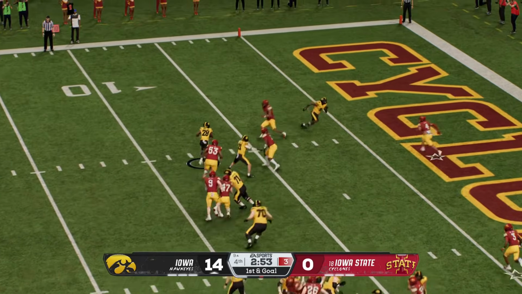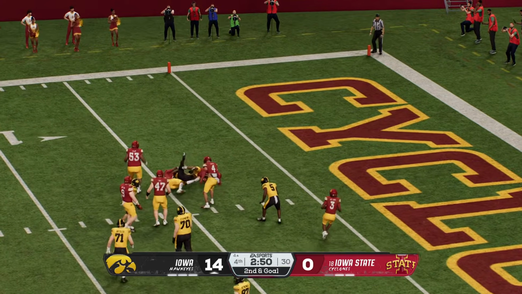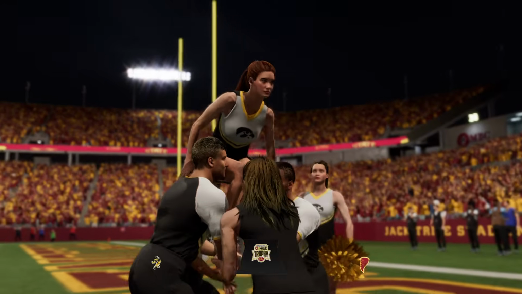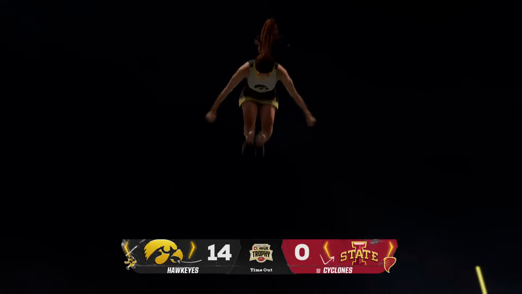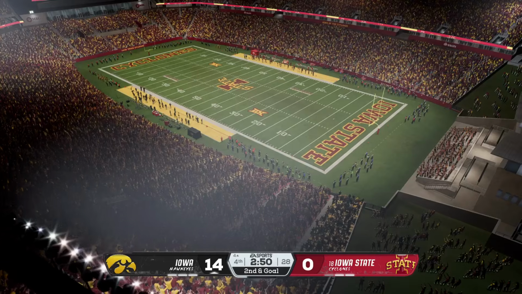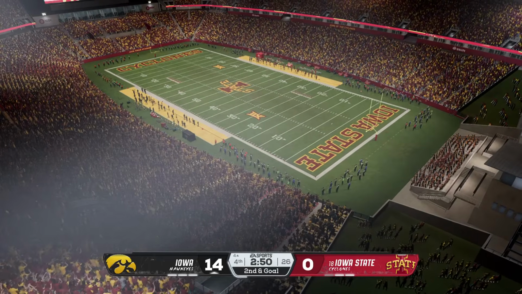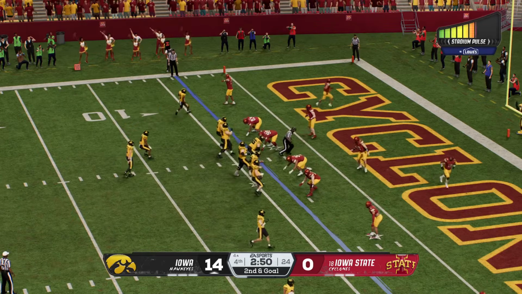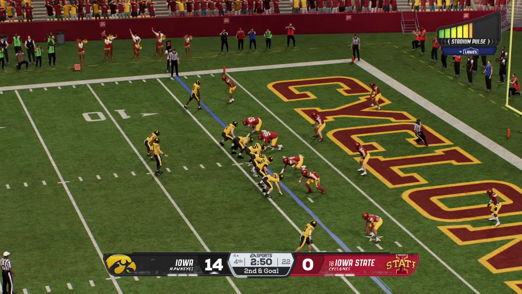Takes the handoff. It's Moulton. And he's tackled down at the 4-yard line. Defense getting pushed back. And now a timeout taken by the defense, trying to preserve as much clock as possible for their offense. Offense facing 2nd and goal.